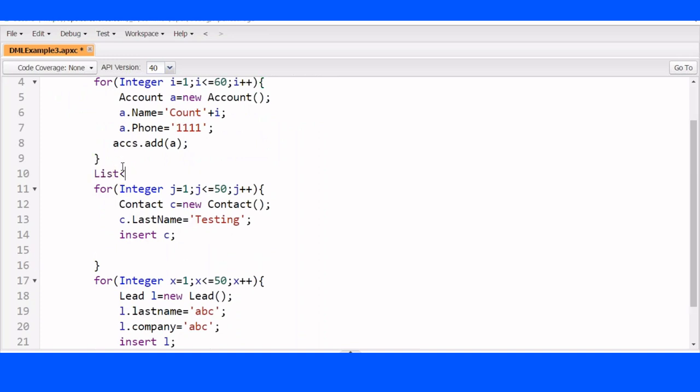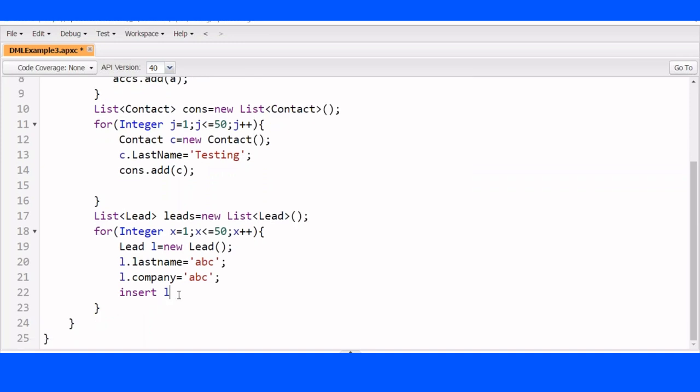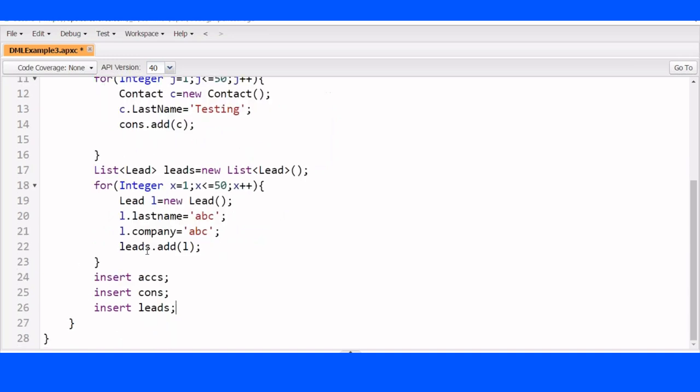Similarly, list of contact points. New list of records. Now I'm trying to make an insert. Insert accounts, insert contacts, insert. How many DMLs did I write? 3 DMLs. Right? This operation is called as what? Bulk DML operation. So instead of performing the DML on every record, try to put them in a list and make a DML on a list.